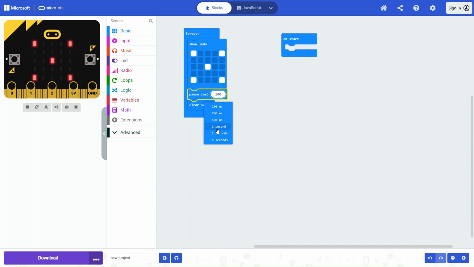Now, there are 1,000 milliseconds in a second. So if I click on 1 second, you see it's 1,000. If I click on 5, you can see it's 5,000. And if you wanted more, you can just type it in. So if I wanted a 10-second delay, I could type in 10,000. That's too long. I'm just going to put a second in.